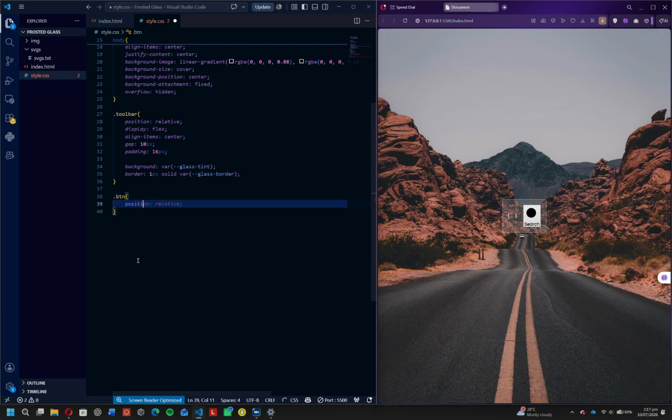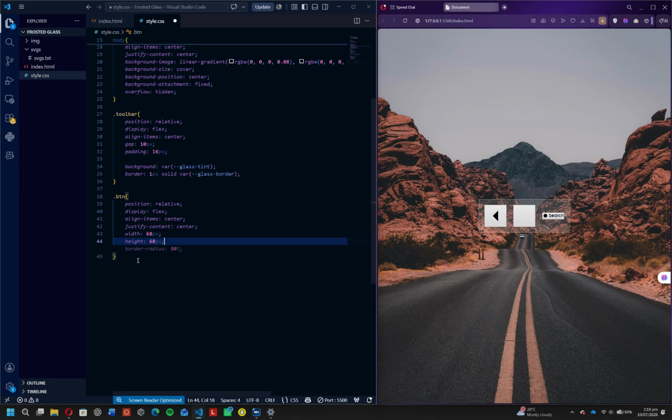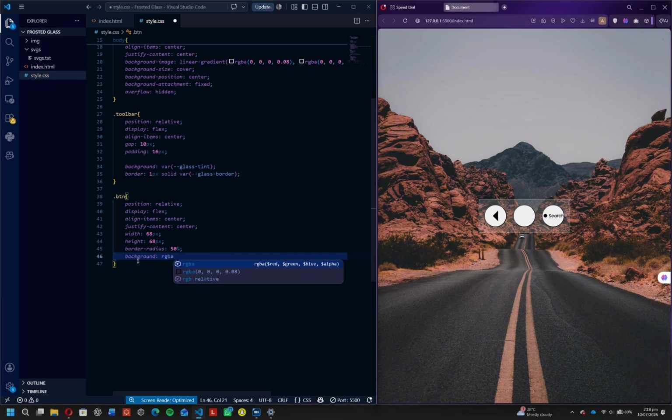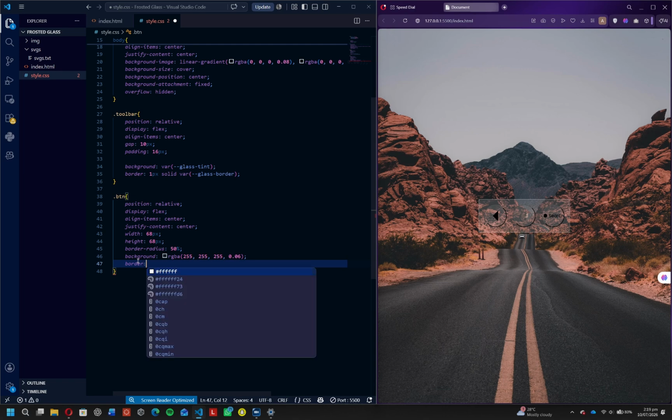Let's now style the button. Set their position to relative, display to flex, align item center, and justify content center. Set the width and height also to 68 pixels. Let's go ahead and add a tinted white background, set the border to none, and cursor to pointer.